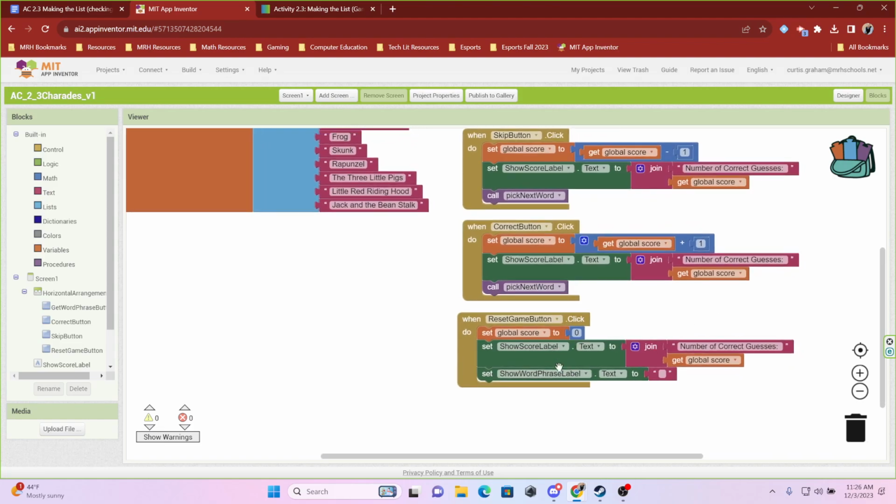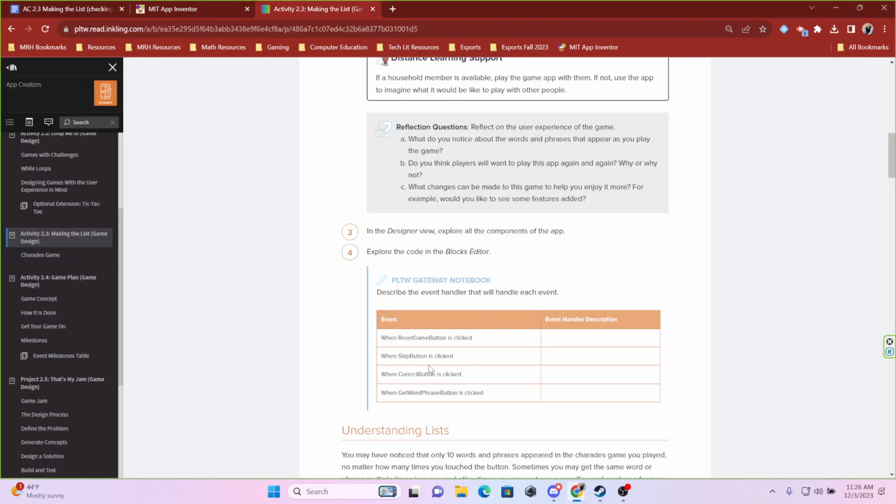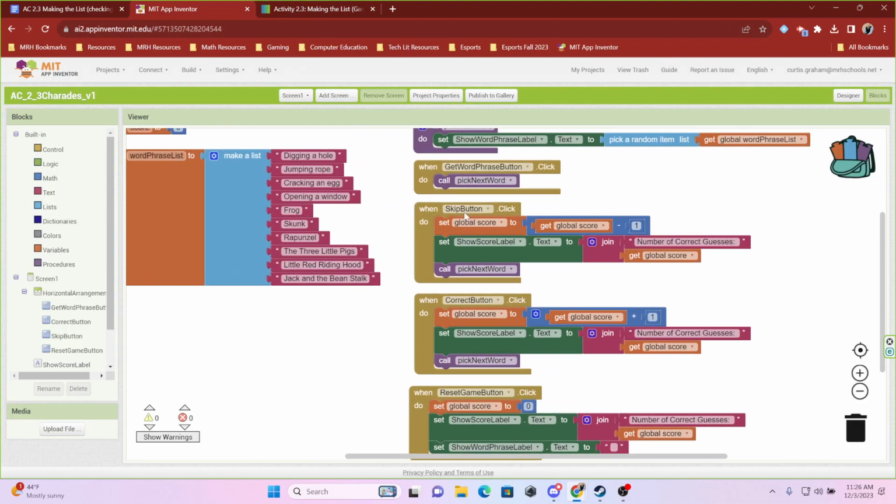And then we're going to update our text on the screen. One of them is going to say number of correct guesses, which is going to be 0 because we just set it to there. And then our word phrase label is going to be blank. So that's what our event handler should do, is it should reset our variables and it should reset our text. Okay. The skip button, let's go see what the skip button does. Skip button is going to subtract 1 from the global score. So basically, like with charades, if you skip a question, you lose a point, and so that's how this one works. It updates our label showing that we lost a point, so that way they can see it.